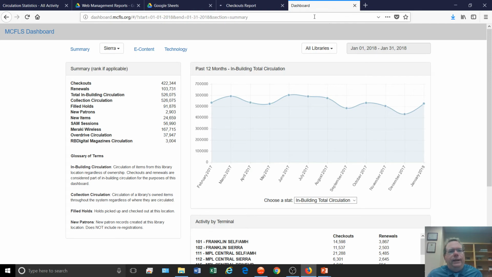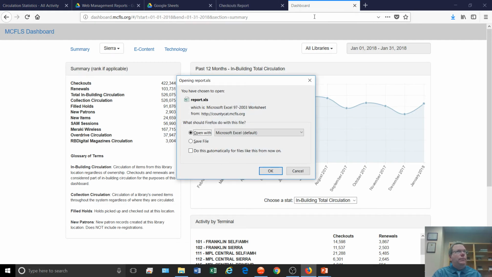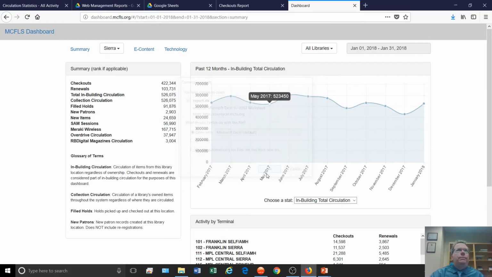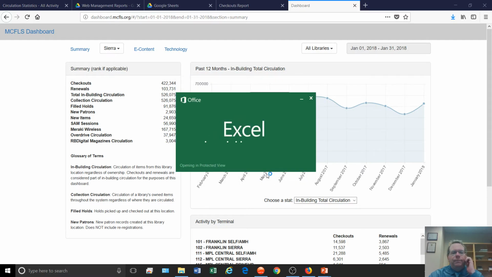For Milwaukee, it's not divided up by branch. So Milwaukee's all kind of collected when it comes to Overdrive and RB Digital, but every other piece of information is generally separated by branch. Okay, so we're going to open up this checkout report and see what we're looking at here.